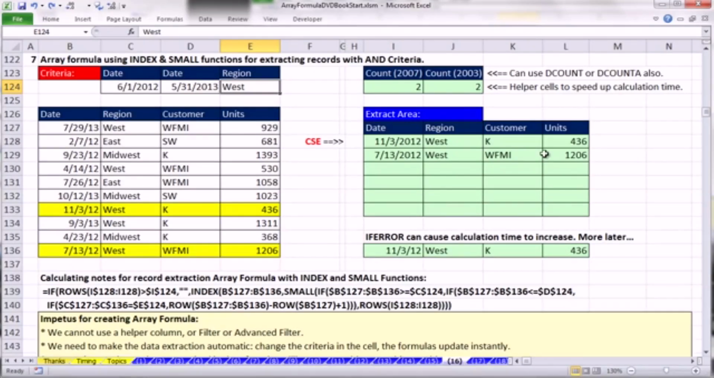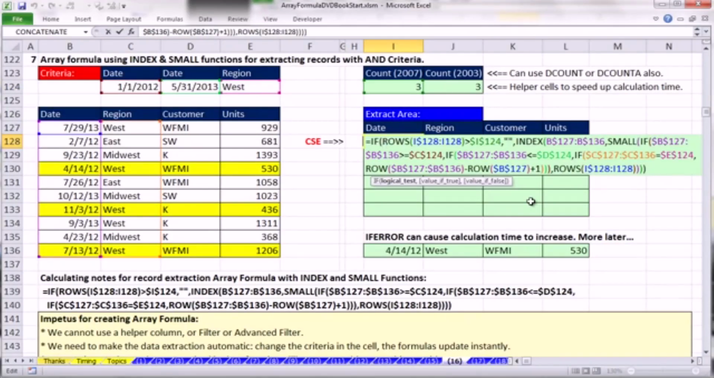Absolutely amazing the way our solution for extracting records immediately responds to any criteria change. Anytime you have that situation, that is an amazing way to go. Data analysis on the fly. Now let's look at our next solution. Here we use INDEX and SMALL. It requires Control Shift Enter. It works in any version.